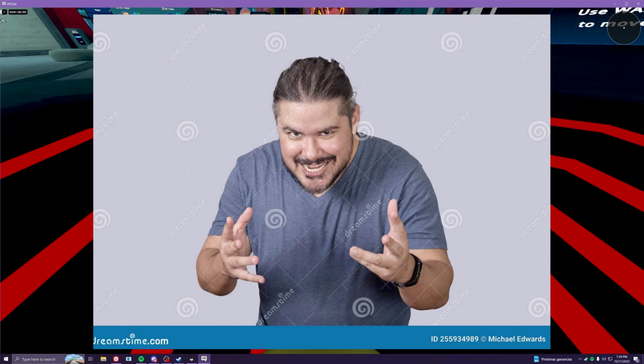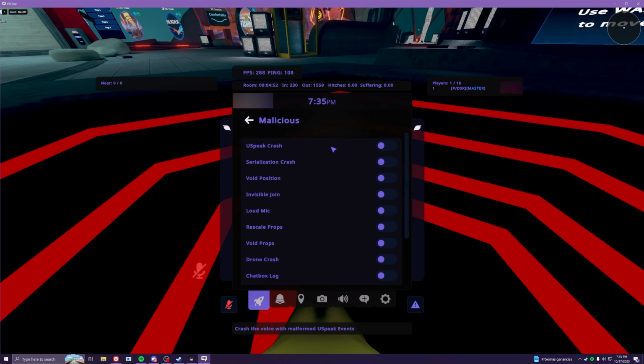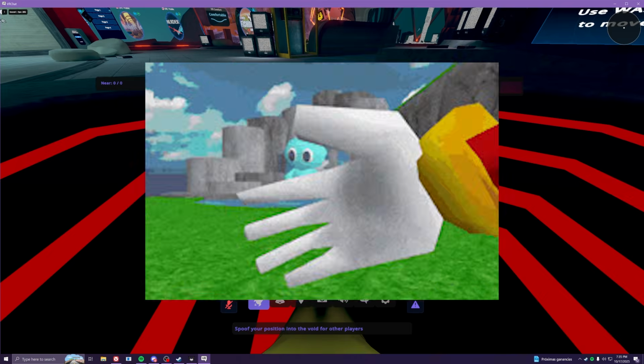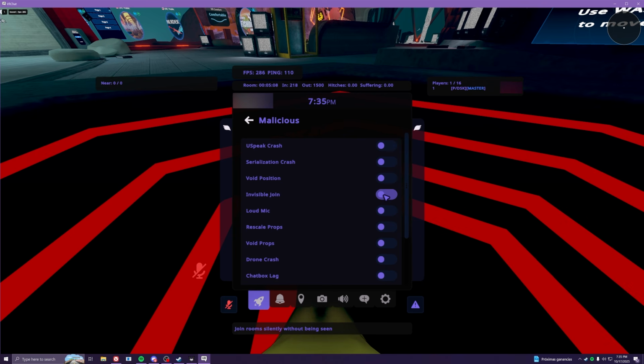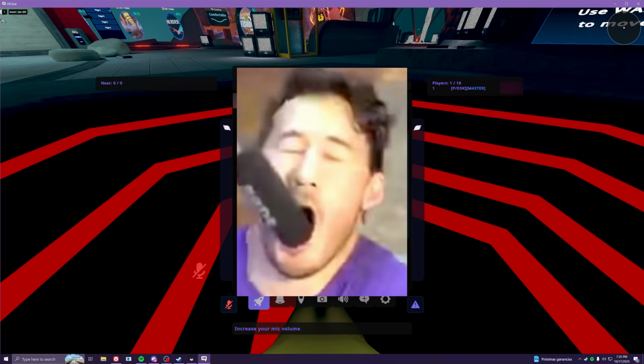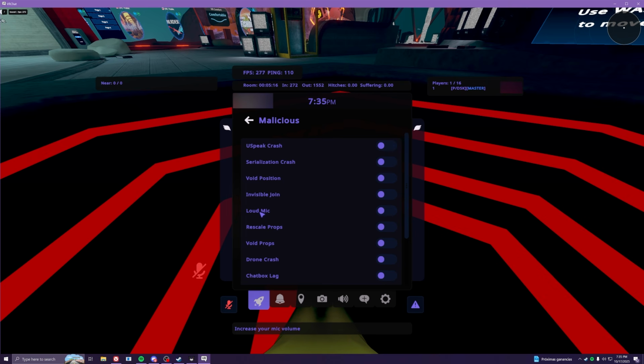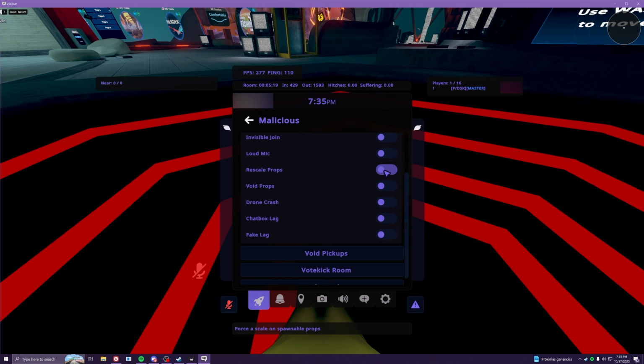Now moving on to the malicious features, there is uSpeak crash, which crashes all Quest users, I think, if I'm not wrong. There's the serialization crash, which I believe also crashes all Quest users. There's void position, so it just spoofs your position into the void for other players, the void being nothing. There's invisible join, so people just won't see when you join, they won't be notified. There's loud mic, which is like the Xbox funny mic, but you don't need a funny mic. There's rescale props, so it just changes the scale of all props to whatever you want it to be. There's void props, which sends props to, you guessed it, nothing.